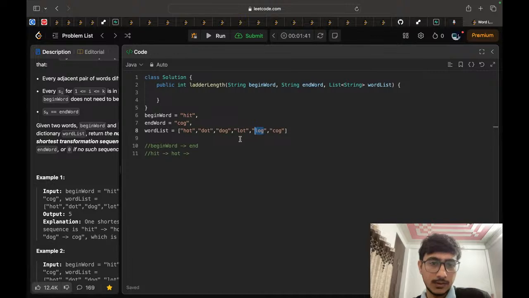So we can convert hot to, we don't have hog, we have dot. Okay, we can convert hot to dot. We can convert this h to d, and dot is present in our list. Then we can convert this dot to dog. We can replace this t with the g, and then we can convert this dog to cog.